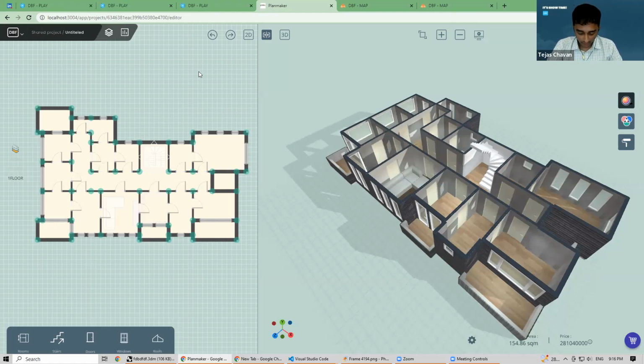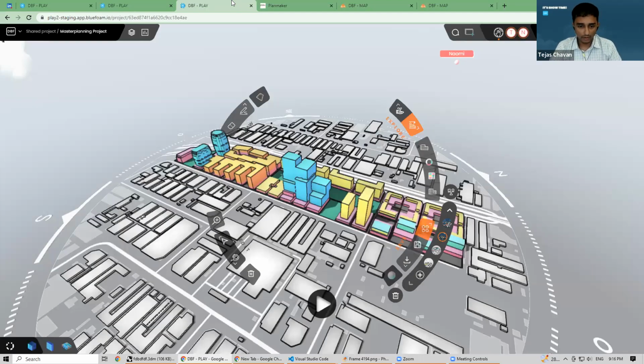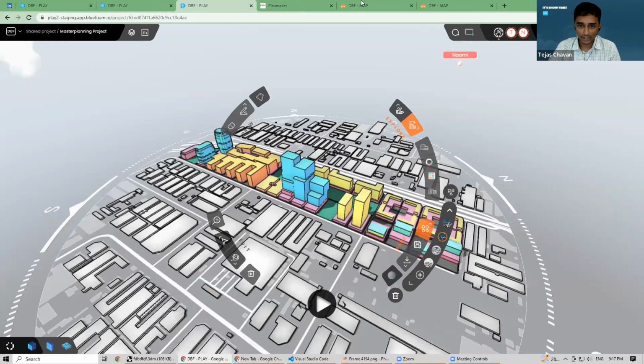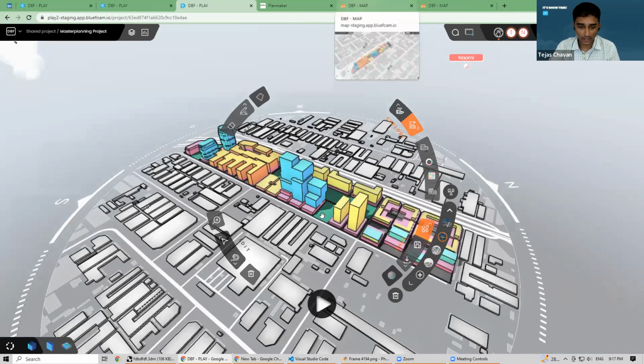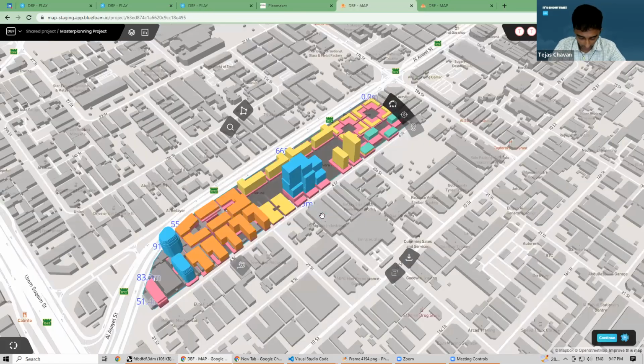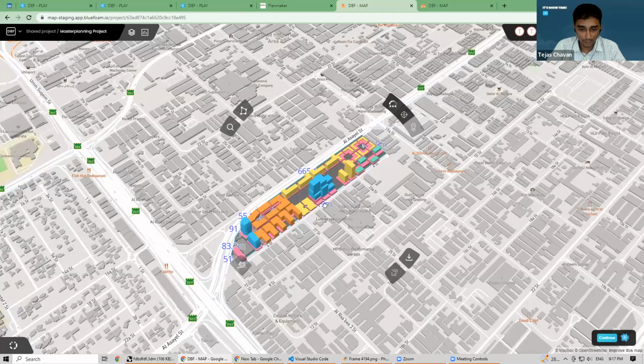DBF also enables me to understand the citywide and neighborhood context. So let's say I have this particular project in a play environment, but I want to take it back to that urban environment, I can actually move it to the map scale. So this project I have brought over to this map scale, and I can see how it is sitting within the city. And I can perform a variety of urban analysis on my project.